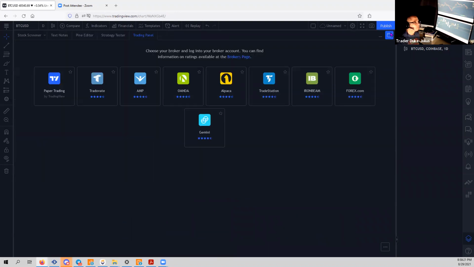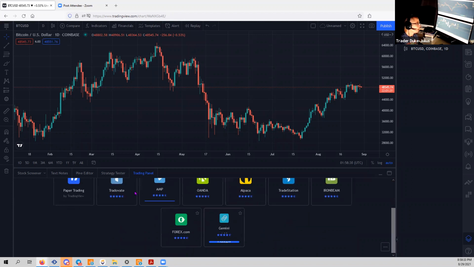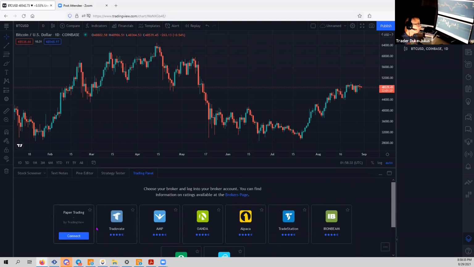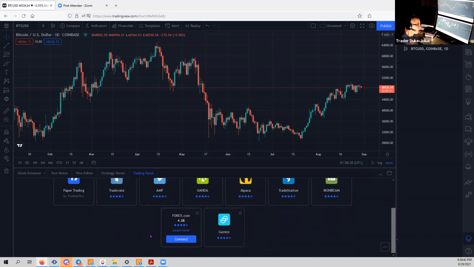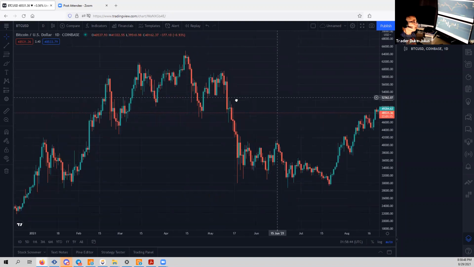So see this little hide? You've got hide and you have toggle maximum. What I want to do is hide this lower panel. By the way, these are all the trading panels. You could paper trade and Oanda, Alpaca, TradeStation. These are all different exchanges. If you want to paper trade, you could even do it right here. Okay, so I'm going to hide this for now. Just want to put on this chart.